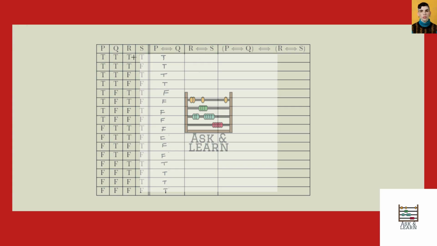So now R if and only if S. So we do the same thing. So true if and only if true, so that's true. True if and only if false, so that's false. This will be false. False if and only if false, so that's true. True and true, true and false, so that's false. False and true, so false.